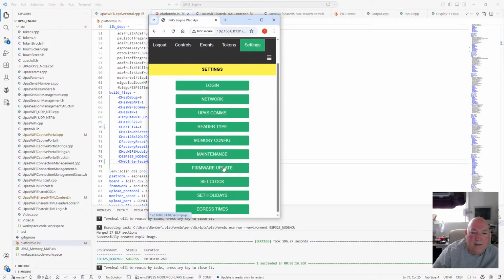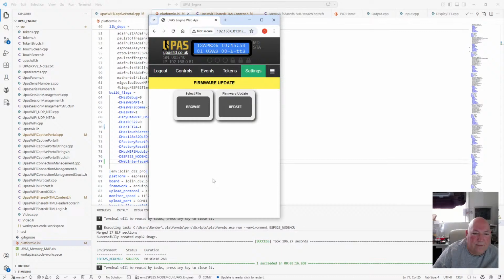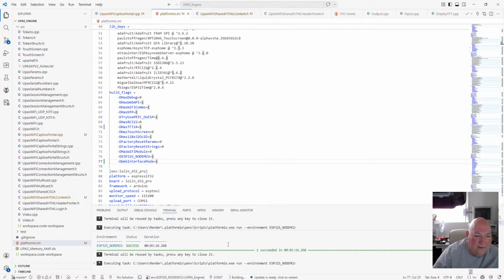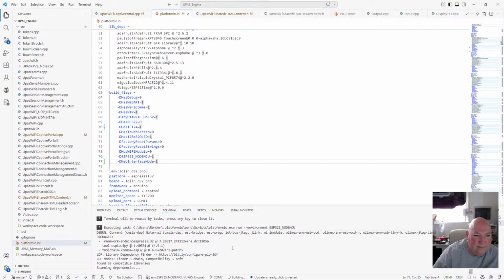So go back to what's it doing? It's not there. Oh, did I not press the button? Maybe I didn't press the button. Probably changed it without pressing the button.